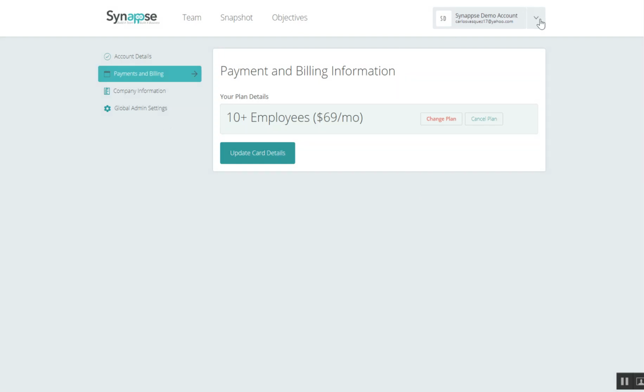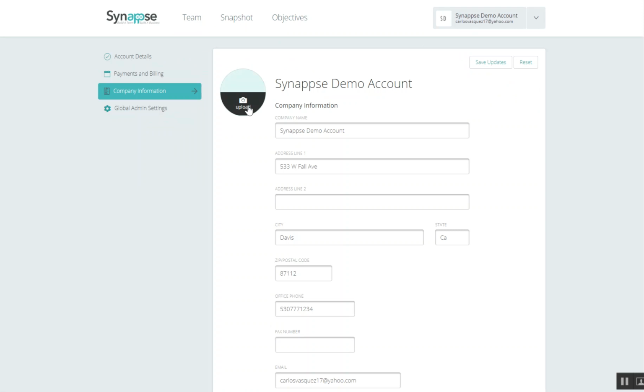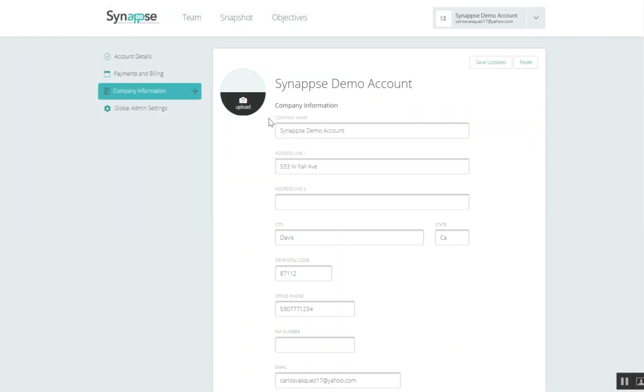Then come back here into company info. Sorry, let me go back here. That way it makes it easy to read. Then you go to company information. This is where you can add your company logo. Let's just go ahead and add this logo in there. That'll update here in a second. That's Synapse's logo. So if you have a logo for your company, you could put it in there and you can see that it'll update up in this screen right there.